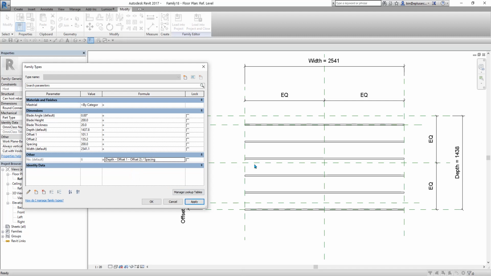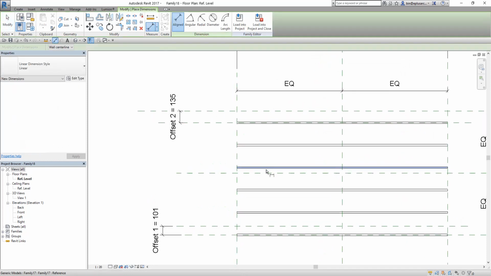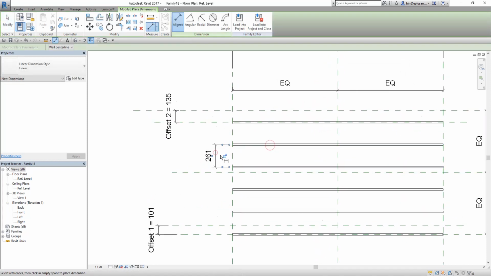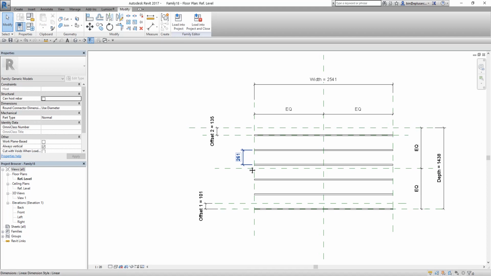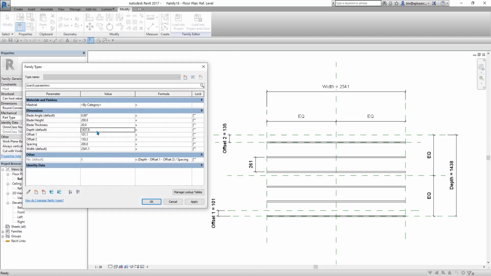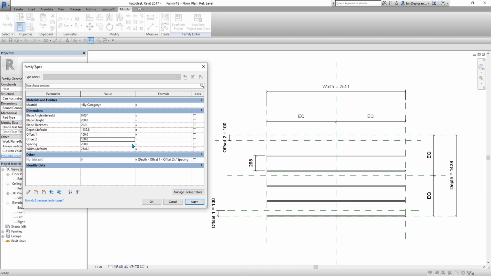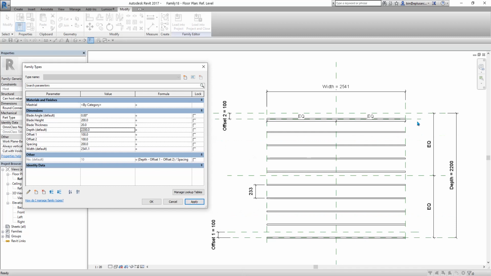Okay, so I'm not sure if this is the correct number, but we will just have a look. Add a dimension here, and also I'm going to adjust this number so it's easier for us to check. So let's change the offset to 100, and then let's change the depth to 2200, which means from here to here it's 2 meters, and then the gaps should be 200.